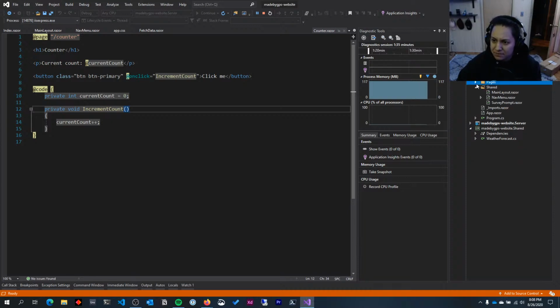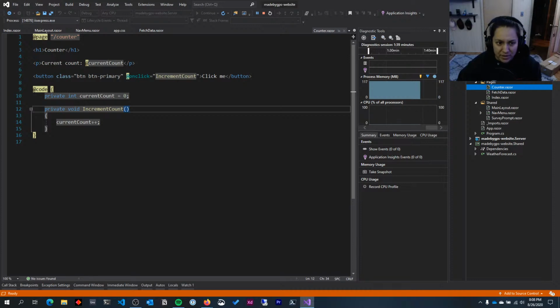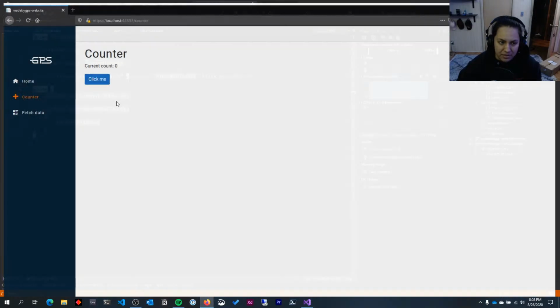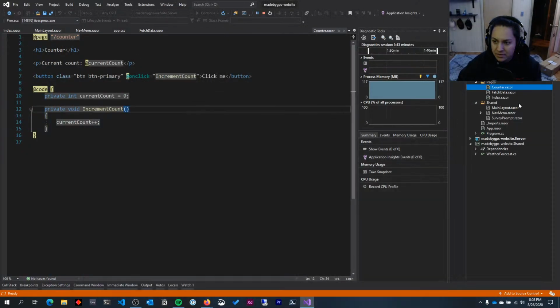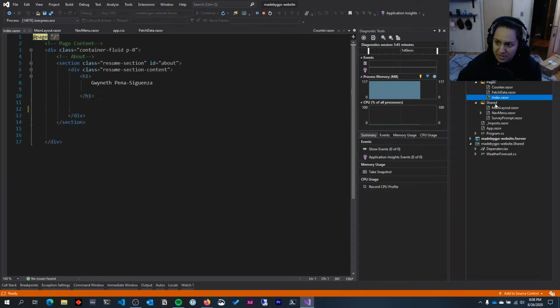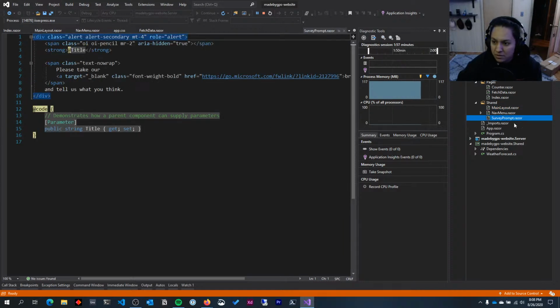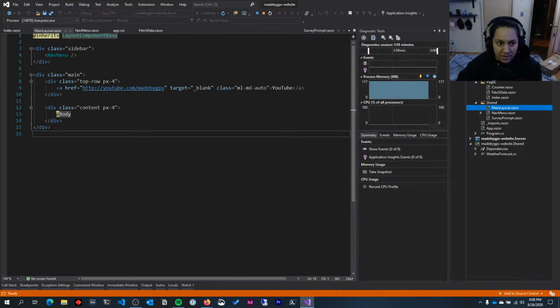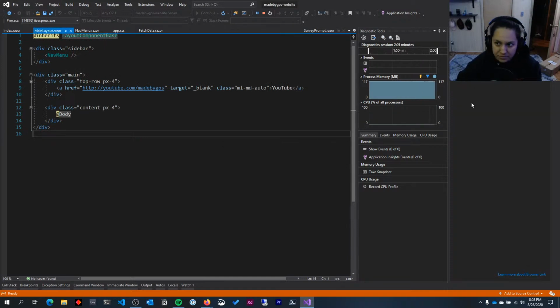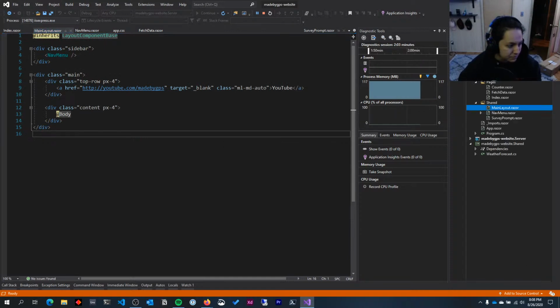So you have your pages, which are Razor pages, which will reflect those same pages that we see here, right? So we have three of them: counter, fetch, and index. And then in shared, we have, again, Razor pages, but these are shared components throughout the entire project. So we have main layout, nav menu, and a survey prompt that I'm not using anymore. But I'll show you, for example, main layout. Oh, where did it go?